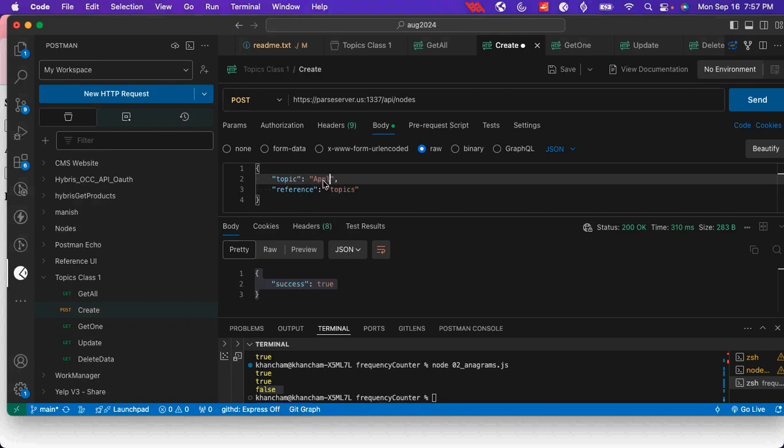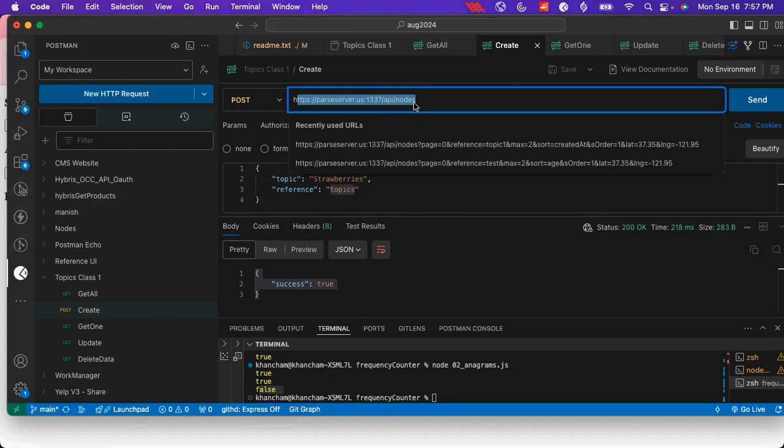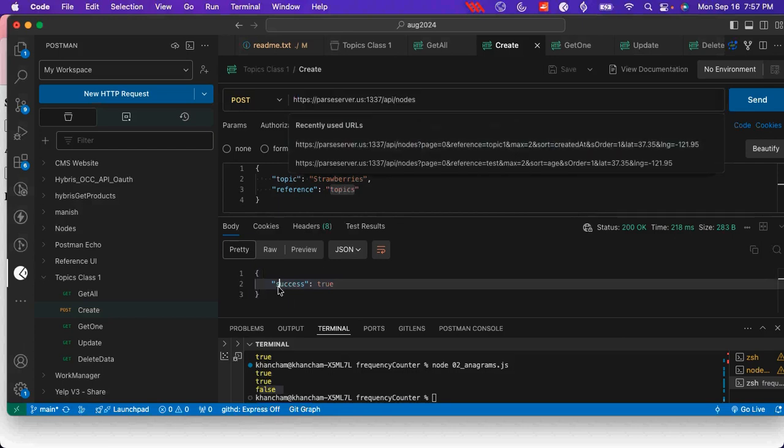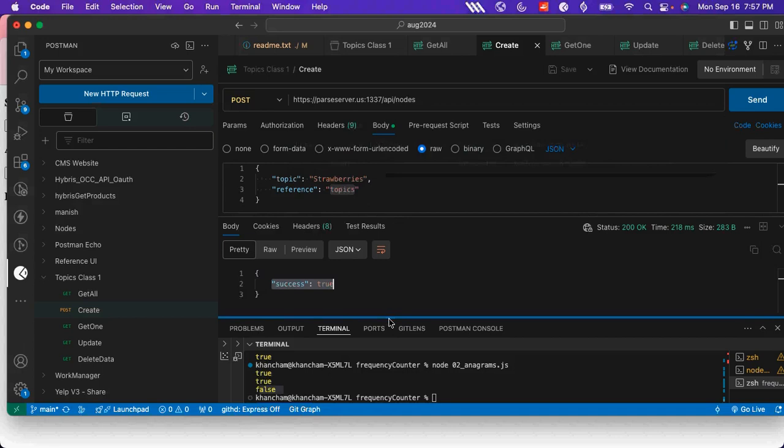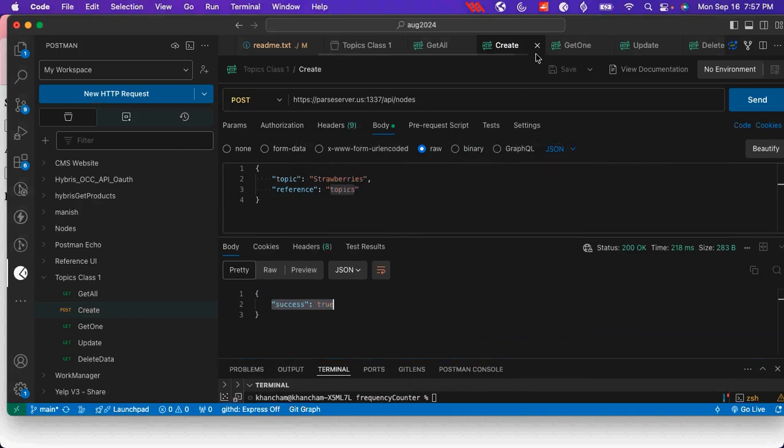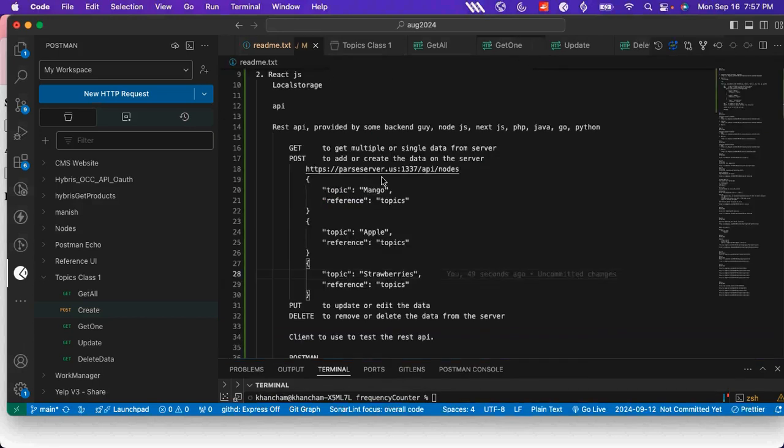Let's add some more items. Okay, then strawberries. Okay, so we added 3 topics, reference topics, because we want to use it for the topics module. So this one is done. We tested in Postman that creation is working, and with success equal to true, we see that it is working fine. Now let's try another one.